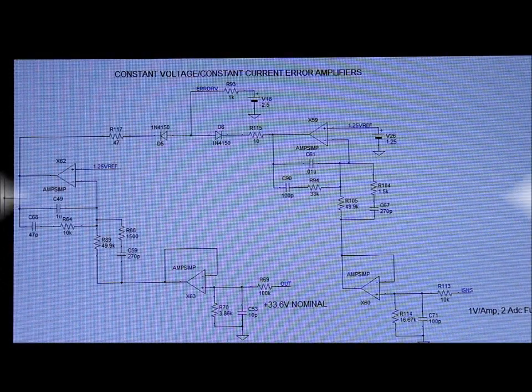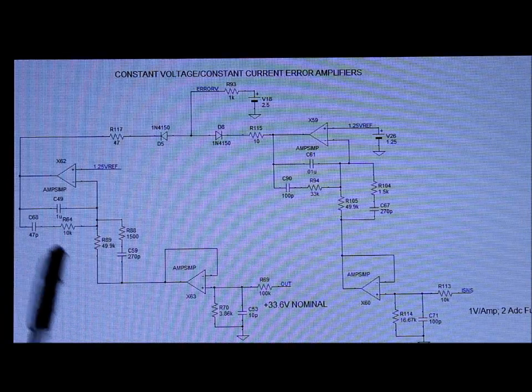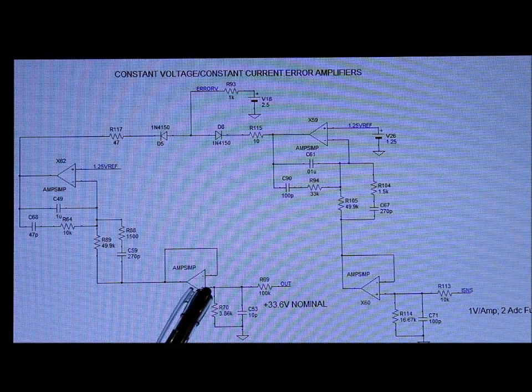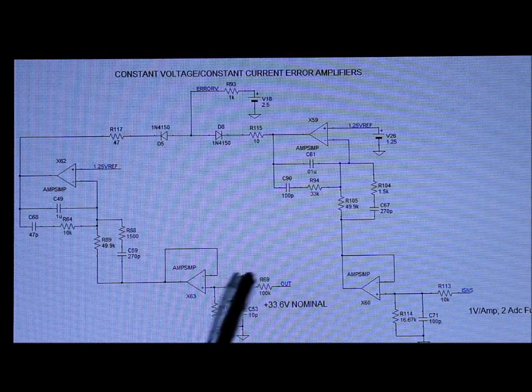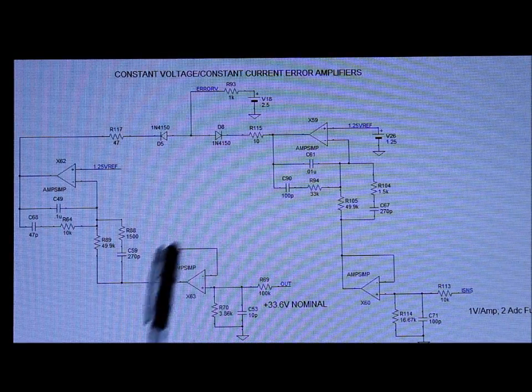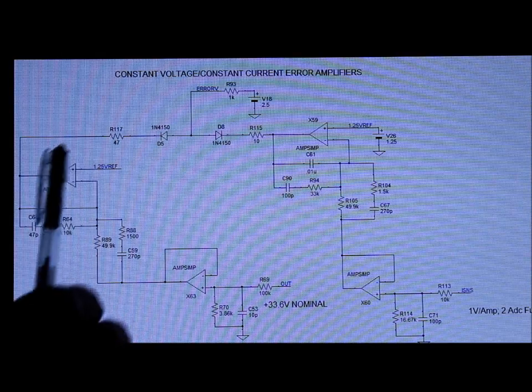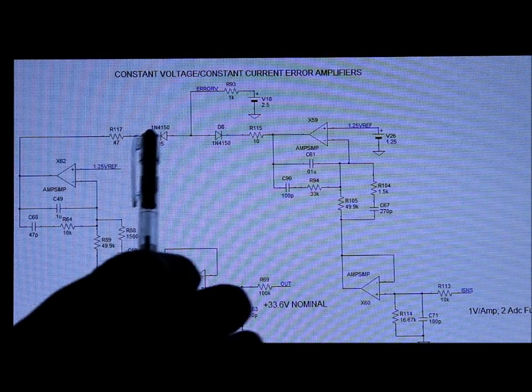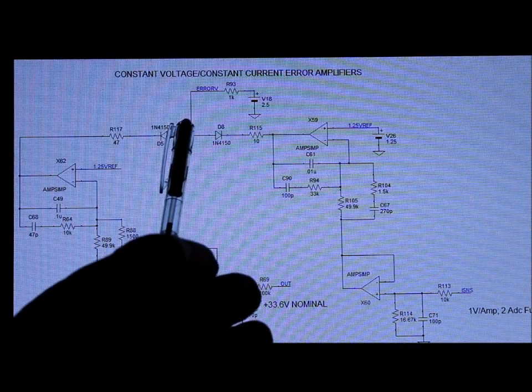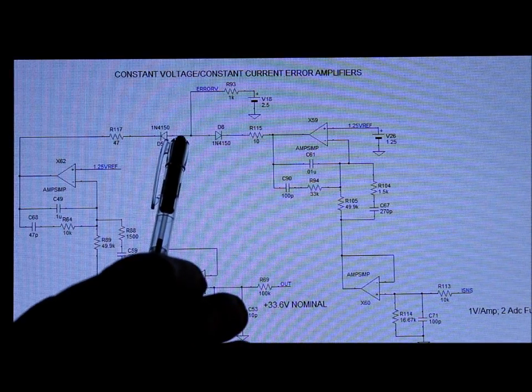So here are the error amplifiers. On the left we have a voltage feedback amplifier. It looks at the output, scales the 33.6 volts to 1.25 volts, which is compared against this reference on the error amplifier, and controls the output to maintain 33.6 volts with this error voltage.